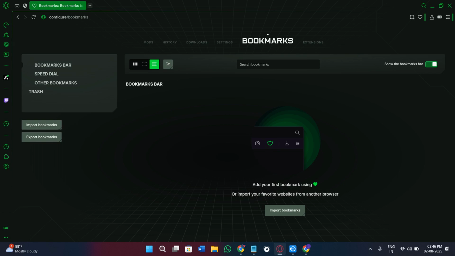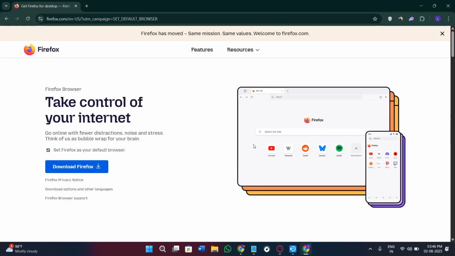In today's quick video, I will show you exactly how to transfer both bookmarks and passwords from Firefox to OperaGX in 2025. For that, first of all, you need to open your Firefox web browser. Then you need to press Ctrl plus Shift plus O in order to open the bookmark library.